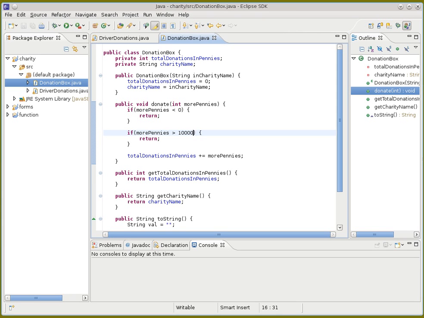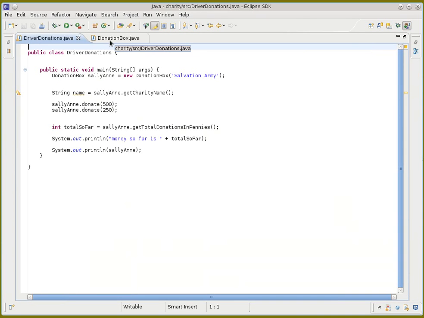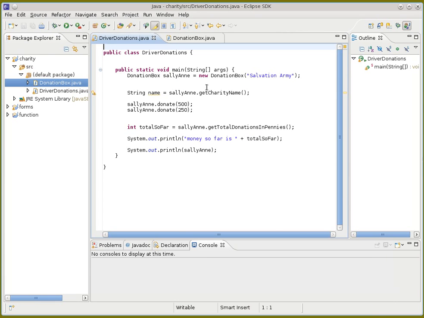We've finished writing the donation box class. Notice that the important thing here is that we wrote donation box. If you go and look at the driver class, we're really only using it for two different reasons. The first reason is that we're using it to try out things that we do with the donation box just to get a handle on what donation box should or shouldn't do.